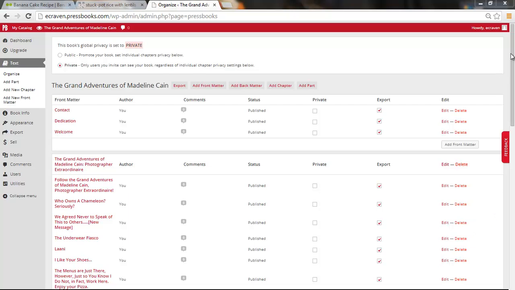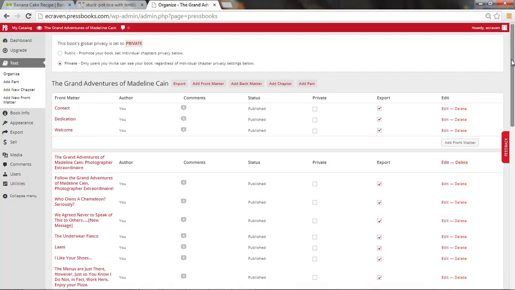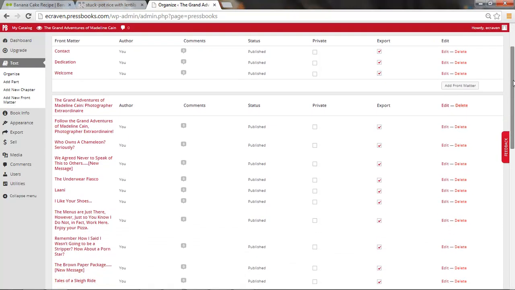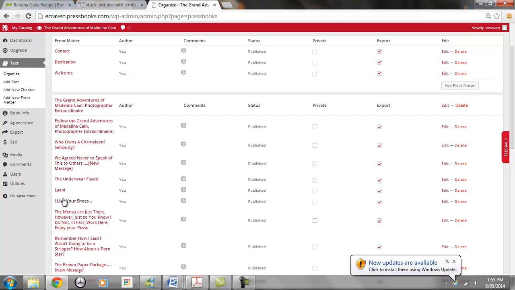Now, Pressbooks is based on the WordPress platform. So as you can see, it's got a very WordPress-esque style on the left here. And on the right here is where you put together your book. Now, just like you would within WordPress, basically you create these little posts or chapters for each chapter of your book. And so each different post is chapters 1, 2, 3, 4, etc.